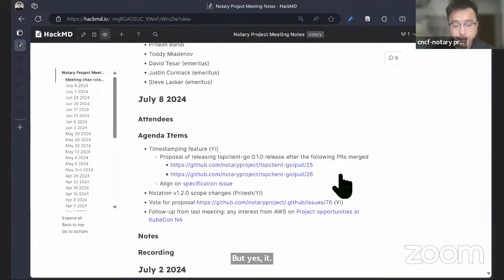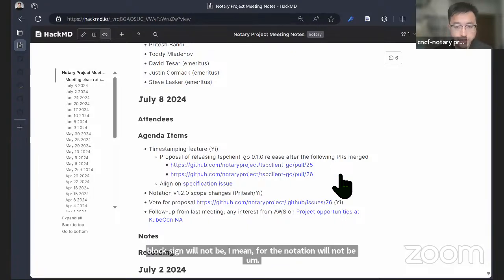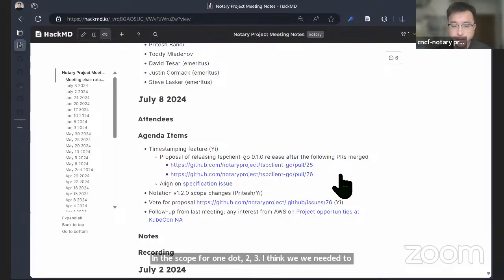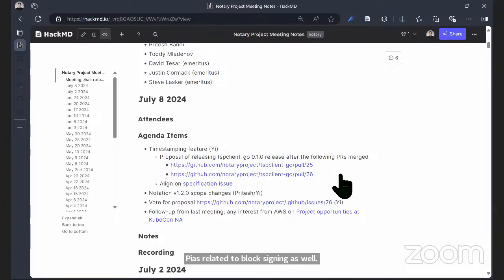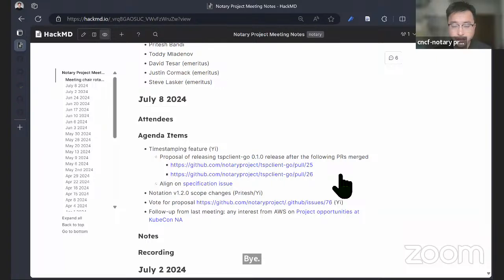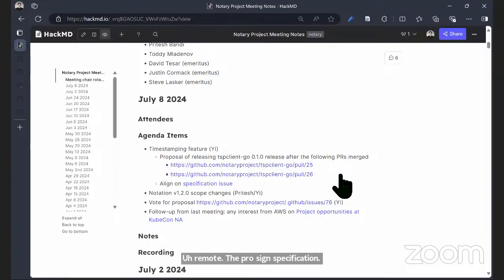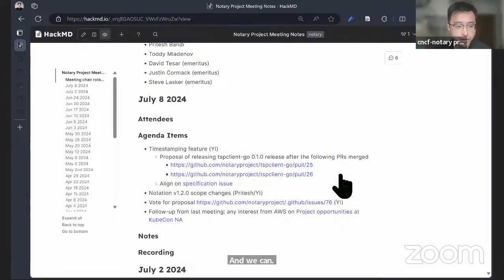But yes, if blob sign will not be in the scope for notation 1.2, 1.3, I think we need to revoke those PRs related to blob sign as well. And also, for the Notary Project specification, we also need to revoke the blob sign specification. Yeah, for the specification, the upcoming is the 1.1 release. So I think we can revert those PRs related to blob sign and create a feature branch for it. And in the future, if you are able to continue the implementation, we can start from that feature branch.